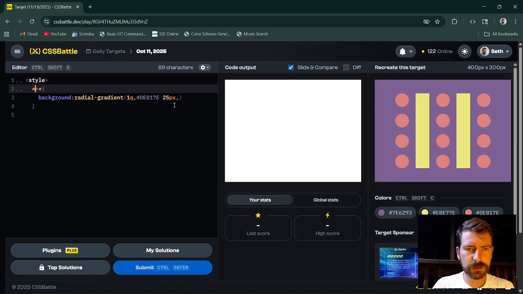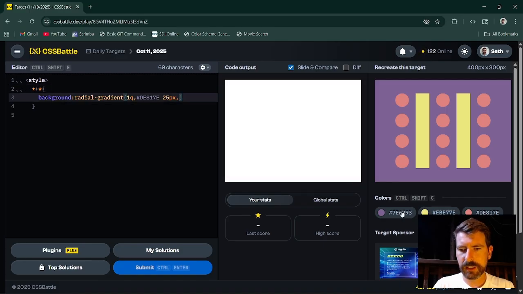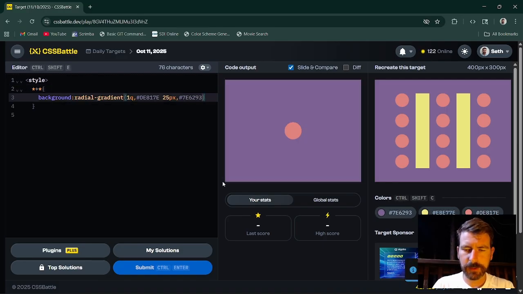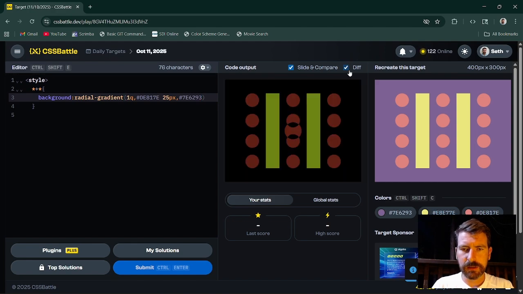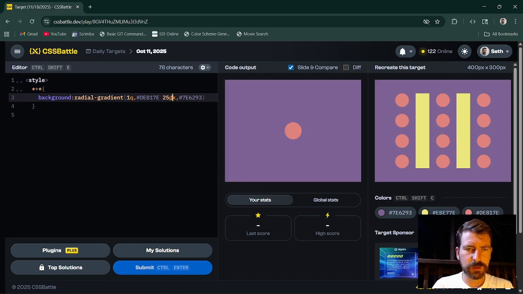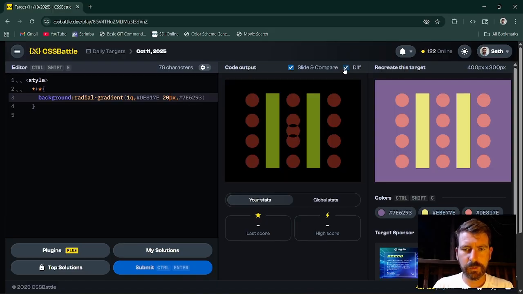Star plus star. I should. Oh yeah, we gotta get this set. Okay. Looks a little big. Yeah, it is a little bit big. Let's go 20 pixels and let's size and position it so that it all works.